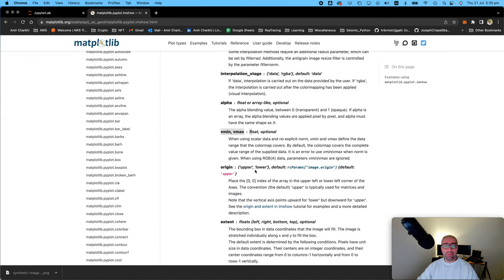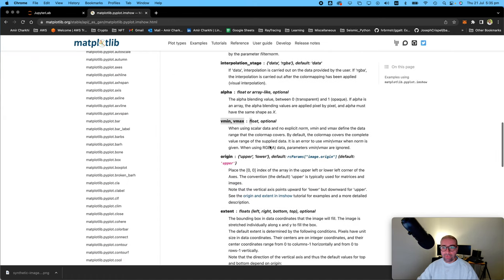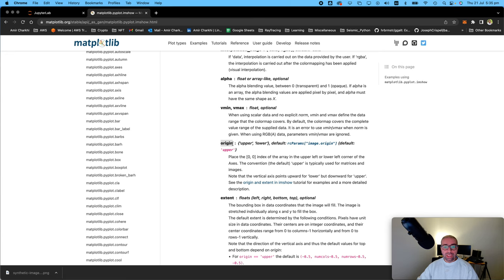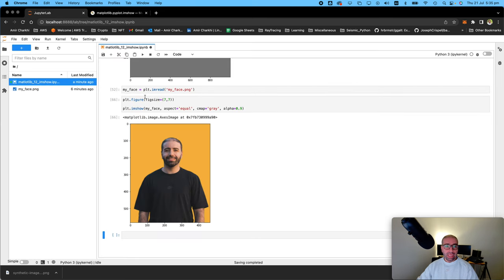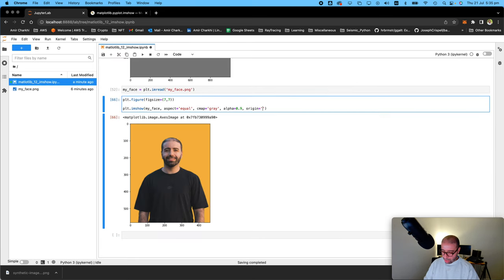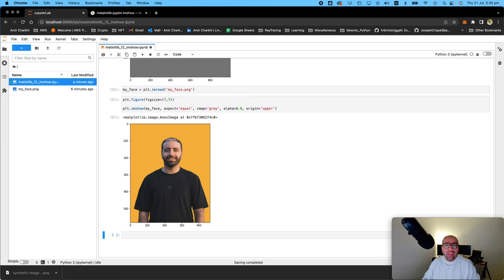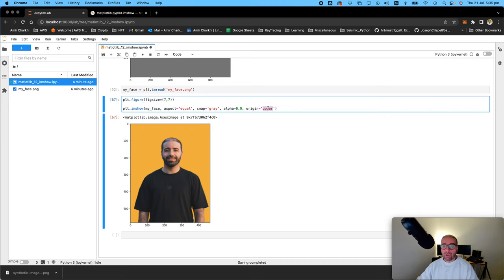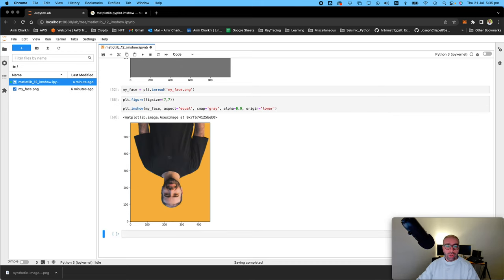You can set the vmin and vmax if you want to. They define the data range that the color map covers. I'm not going to talk about that. The origin is an interesting one. The default is the upper corner, but let's play with it. Let's say origin equals upper. This is not going to change anything because by default it was upper. But if I say lower, what it does is start plotting the data from the bottom up.